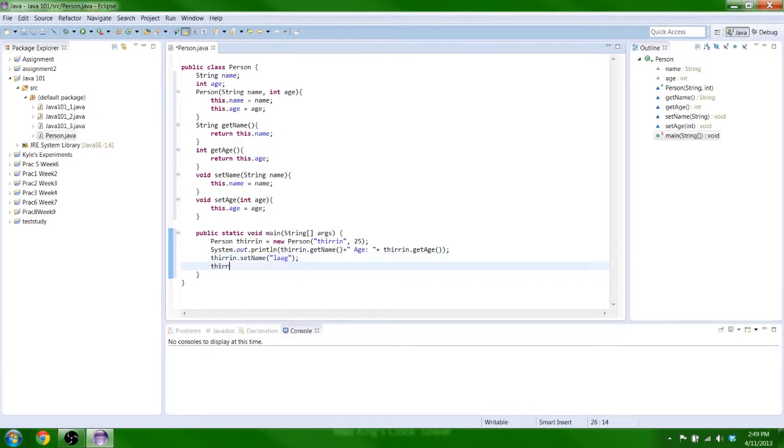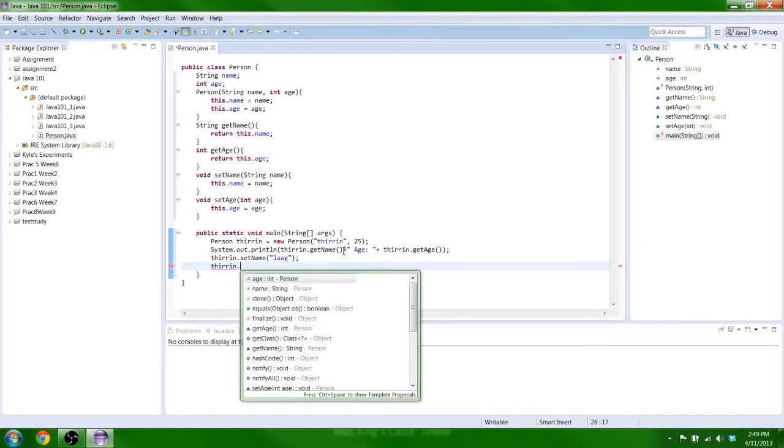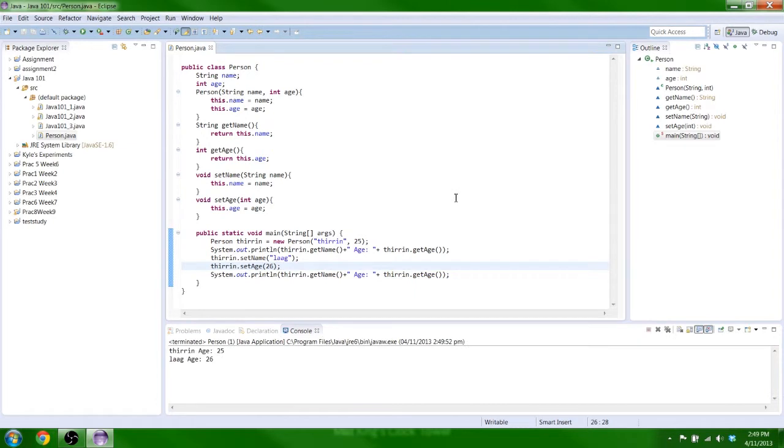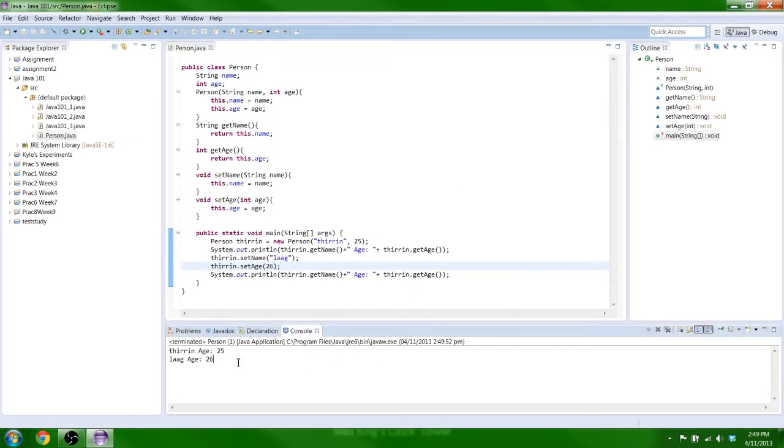And obviously, because I'm a new person, and say I'm a year older, setAge, and I'm going to be 26 now. Oops, 16. 26. And we can copy and paste this line here, and I'll show you the difference. There we go. Now let's run this program. Thirrin age 25, LAAG age 25. I mean 26.